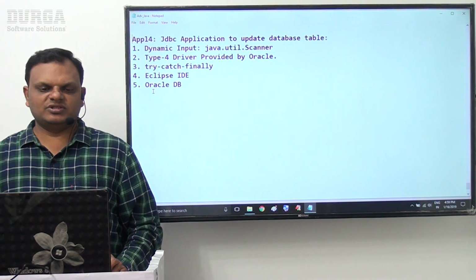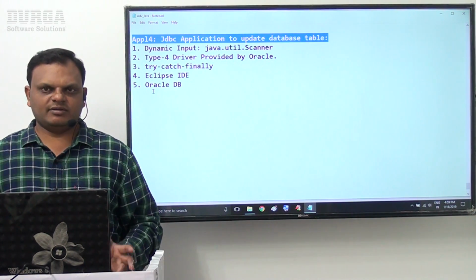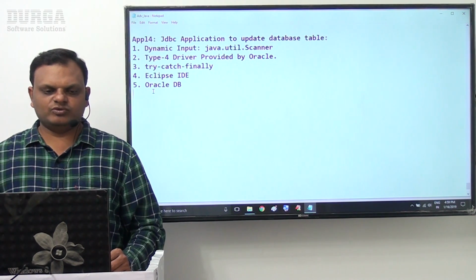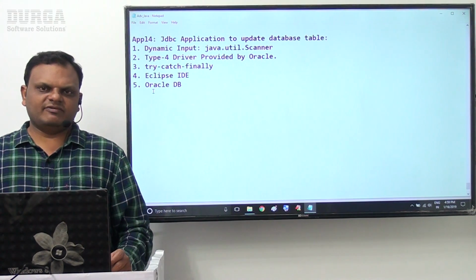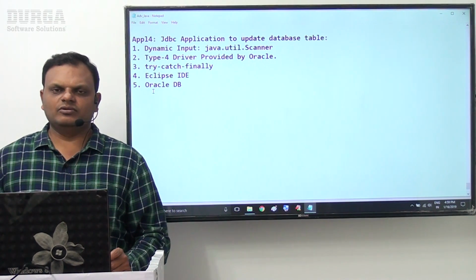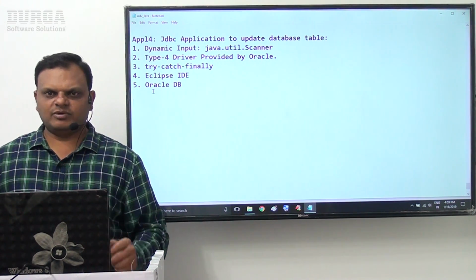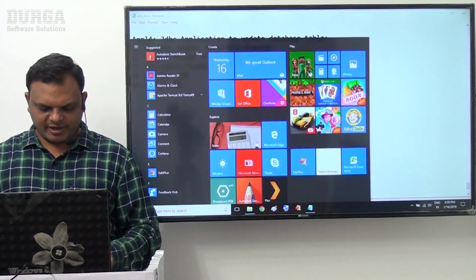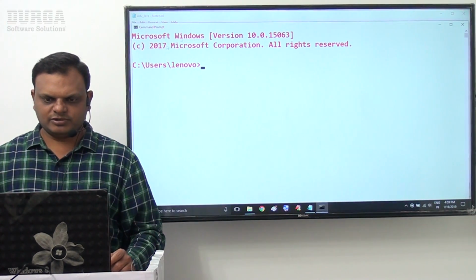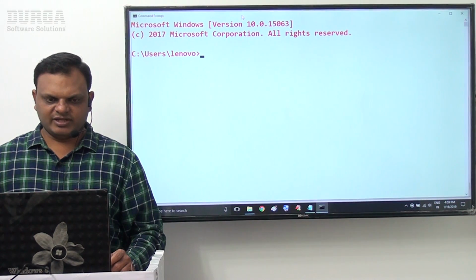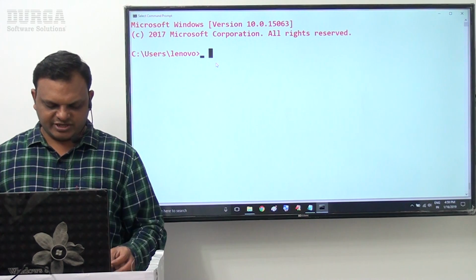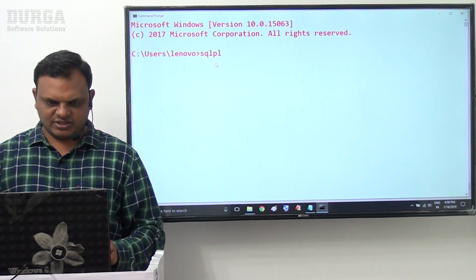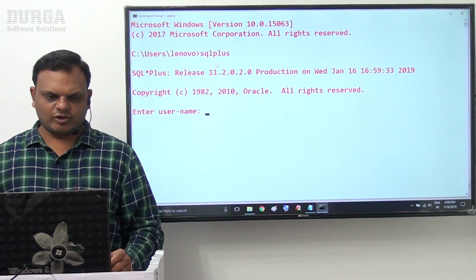I want to create a JDBC application to update a database table. My requirement is that the EMP1 table is available. In the EMP1 table I have a number of records, 4 or 5 records are available. Now let me open my database. I want to use the command prompt. When I installed Oracle, a service was automatically created, so I want to open that SQL Plus service.